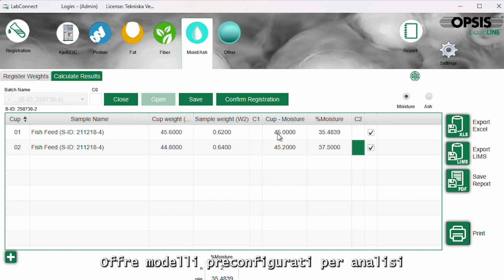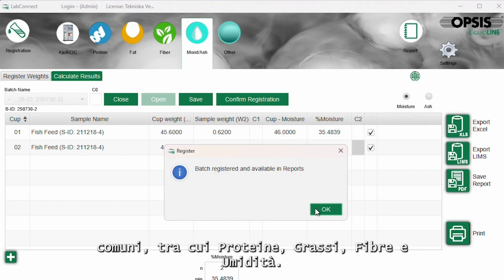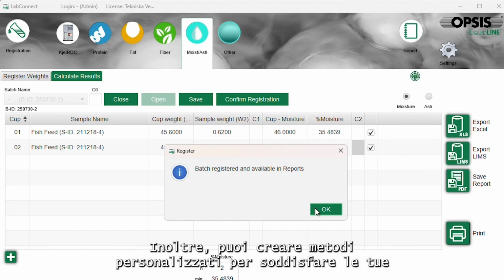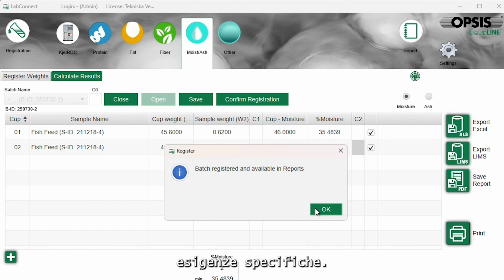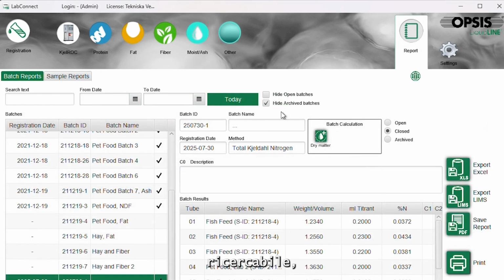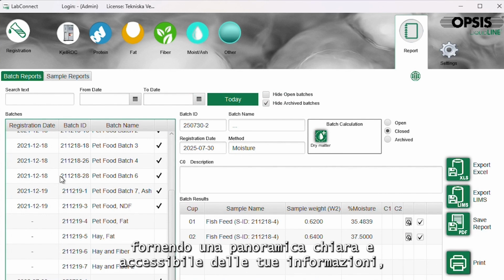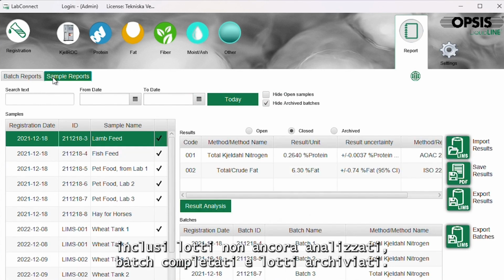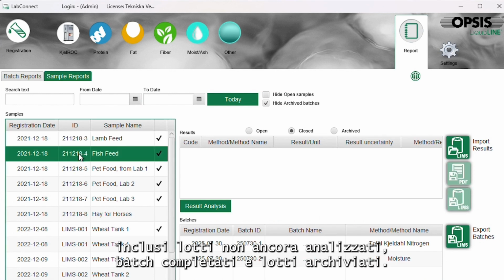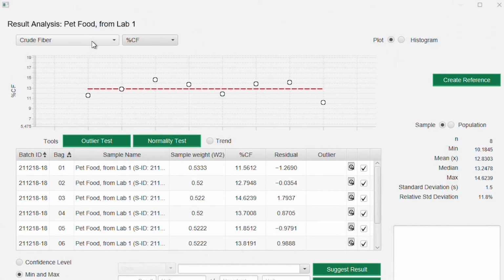It offers pre-configured templates for common analyses, including protein, fat, fiber, and moisture. Additionally, you can create custom methods to suit your specific needs. The software securely stores all data in a searchable SQL database, providing a clear and accessible overview of your information, including batches that have not yet been analyzed, completed batches, and archived batches. You can search your results based on any combination of dates, keywords, and batch status.